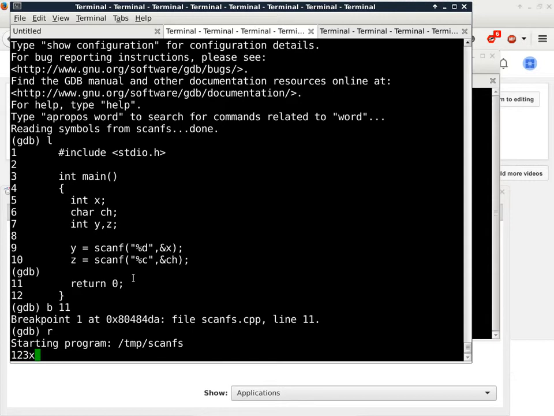What do you think should be in x, and what do you think should be in ch? Let's start with x. 123, right? Because it will interpret the digits 1, 2, and 3 into the value of 123. Store that into x, because we pass the address of x to scanf, and that's where it will be stored. And what should be in ch? The letter x, or the ASCII code of x, should be stored in ch.